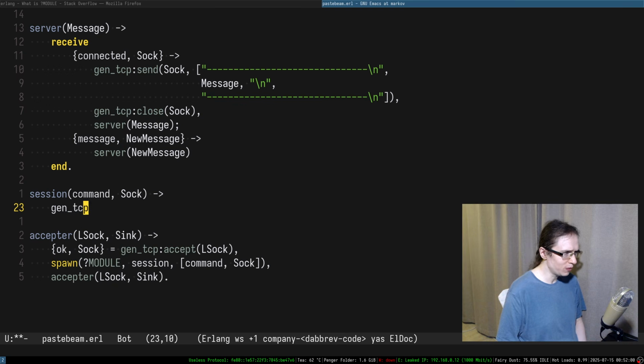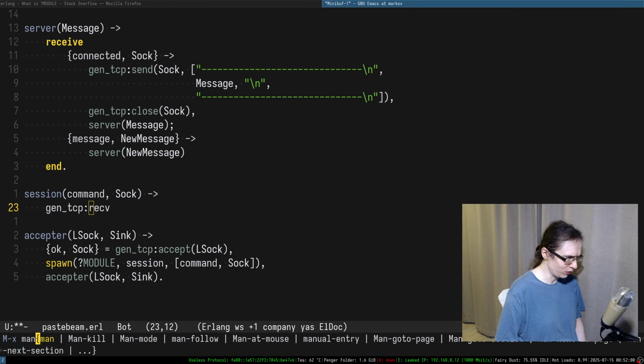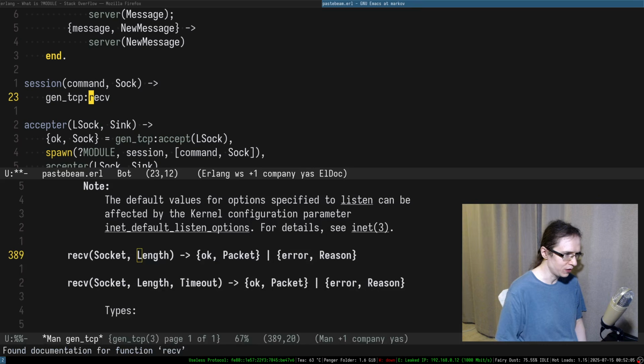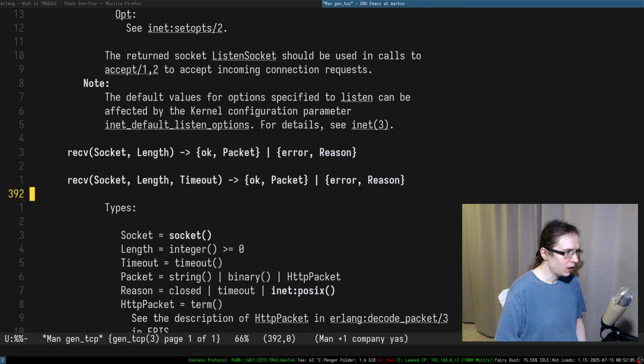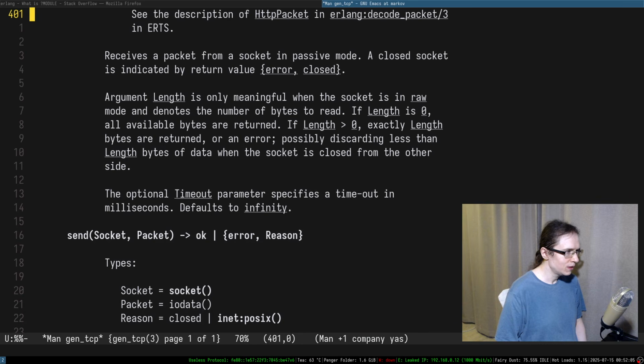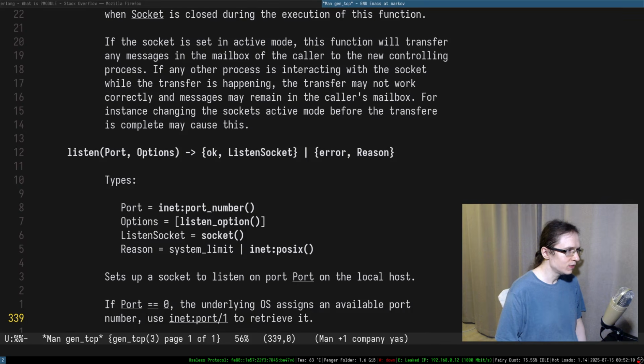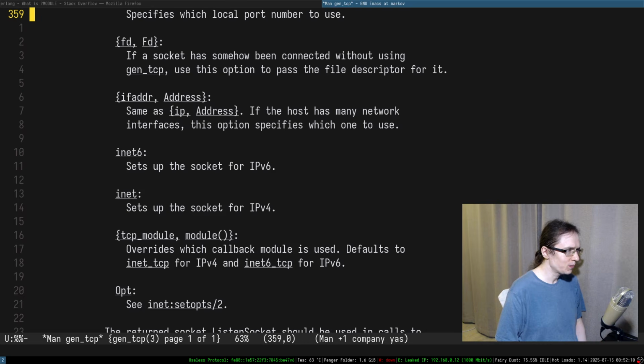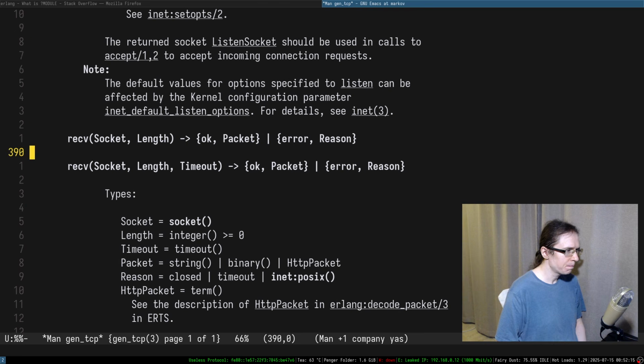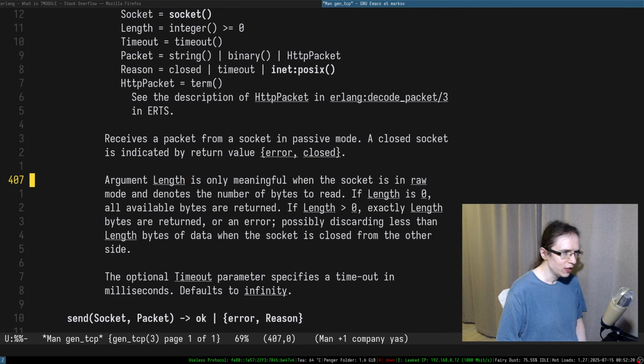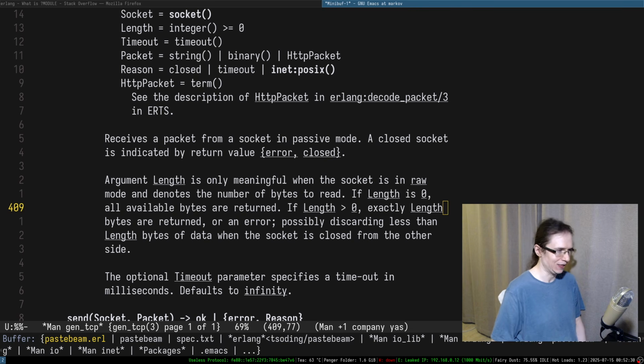So in here, we're probably going to be receiving the message, right? So that's the function used for receiving the message, like so. You can just do receive. And if I remember correctly, the argument length is only meaningful when the socket is in raw mode and denotes the number of bytes to receive. If length is 0, all available bytes are returned. So we're going to be accepting by packets.